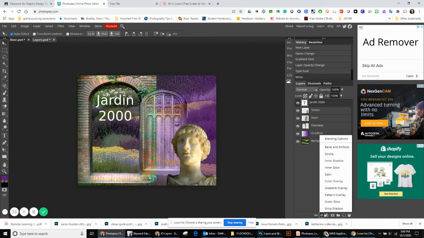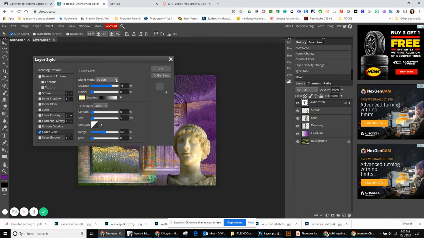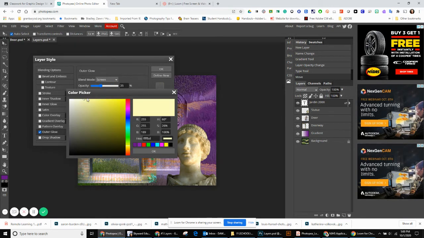The first thing I want to do is choose an outer glow. Okay, in my outer glow, my blending mode is going to be screen. My opacity is going to be 35. I'm going to choose black.